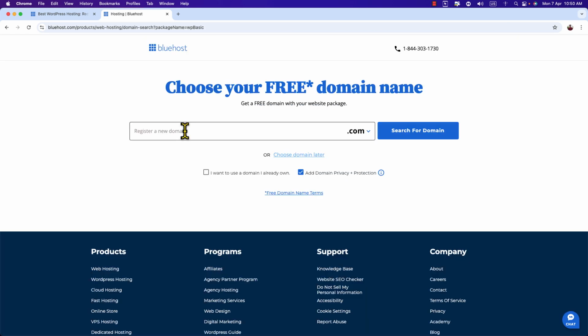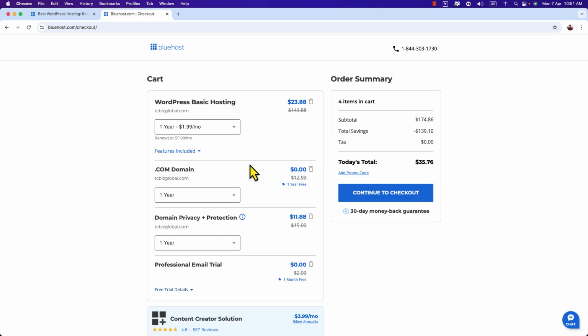Now we are here on the domain selection page. To get a free domain for the first year, enter the desired domain name here. I'm going to type here tcbizglobal and by default .com is selected. Okay, hit search for domain. Congratulations, the domain name is available and added to the cart. Here you can see .com domain is added and it's free. Okay, I don't need the domain privacy and protection. I'm going to remove this.